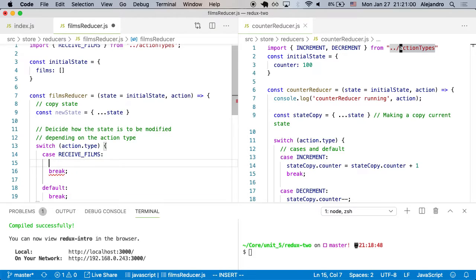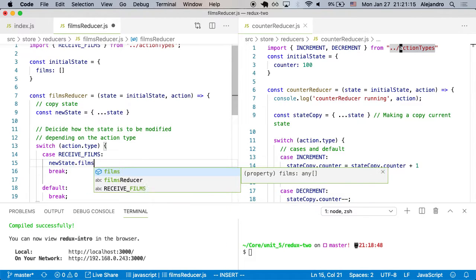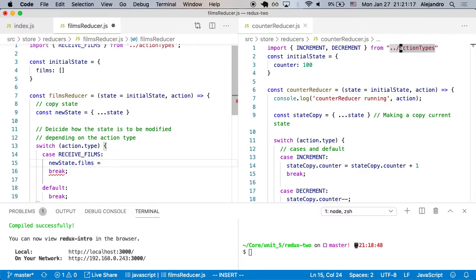We just need to, so in action.payload, we have the films, and we just need to save them to the state. I mean, equals action.payload. That's correct. Here we're just setting the films property of the new state to be our films. Again, this is going to have our films.